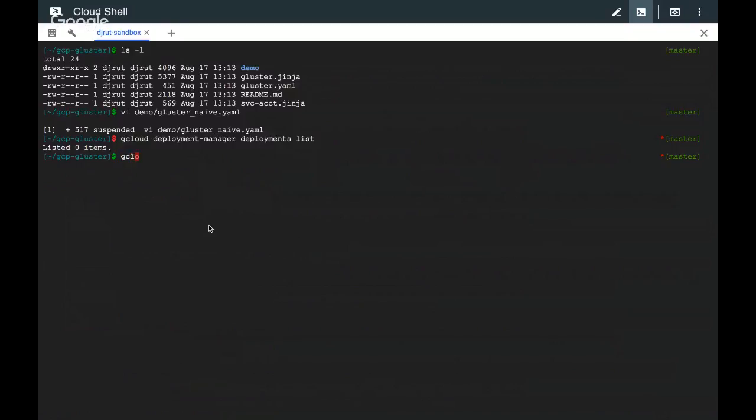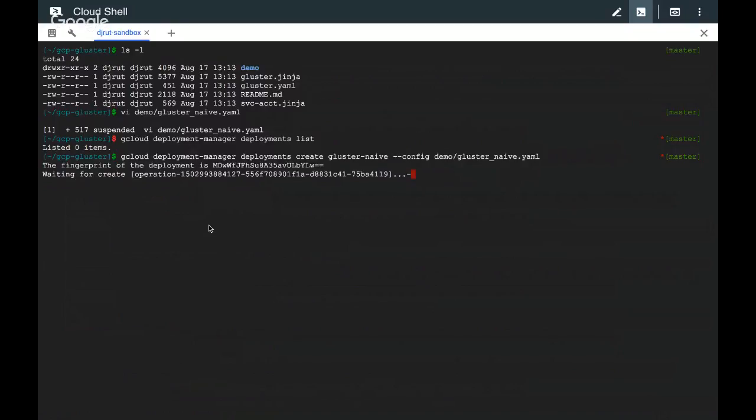Okay, so I'm going to go ahead and deploy this now. To deploy, just do gcloud deployment-manager deployments, because we're operating on deployments, and then you do create, and you give it a name. I'm going to call it gluster-naive, and then point it to the configuration file, the YAML file. And if I've got everything correct here, that should go off and do the deployment.